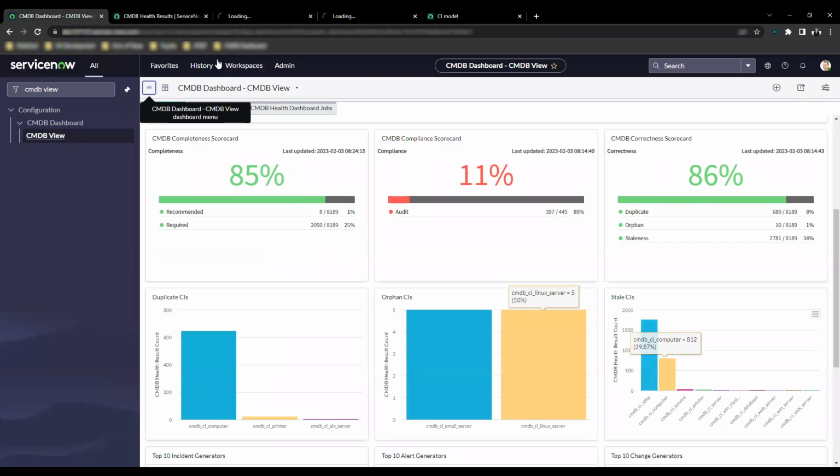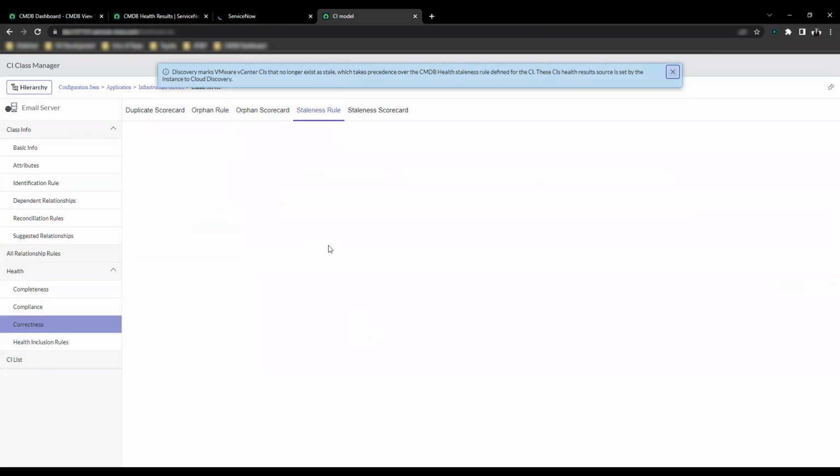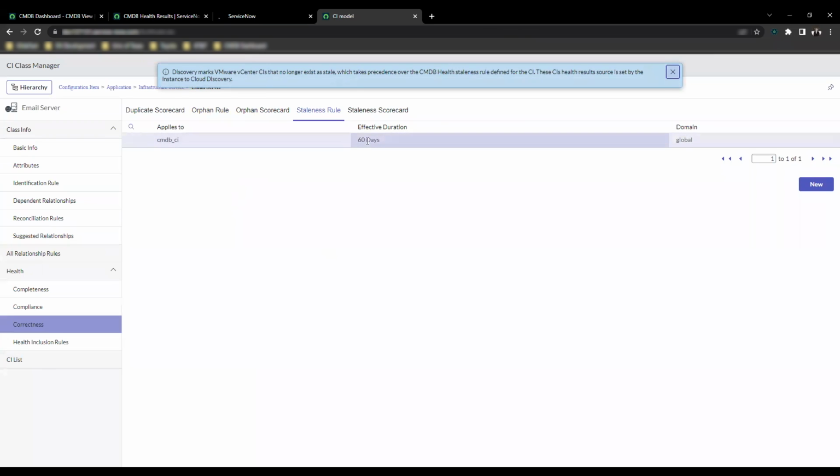Looking at stale CIs next. If I want to look at the staleness rule, like I said, there's only the one out of box, and it's every 60 days. So if a CI doesn't check in for 60 days, it just applies everywhere across the board. Well, let's just say email servers. Maybe this needs to check in a little bit more often.